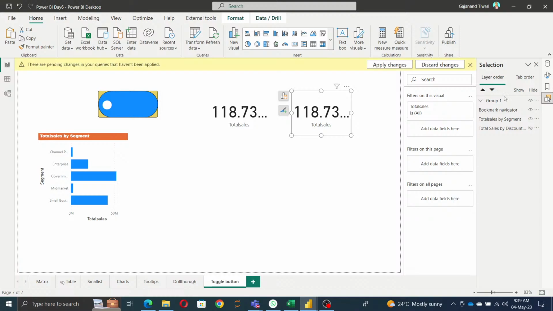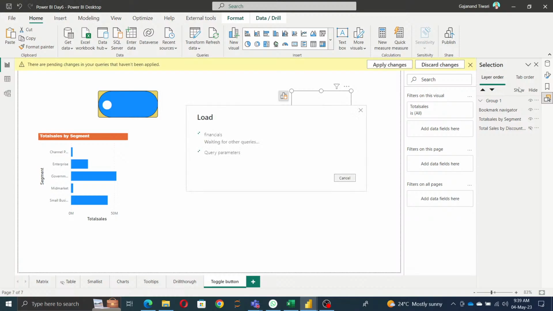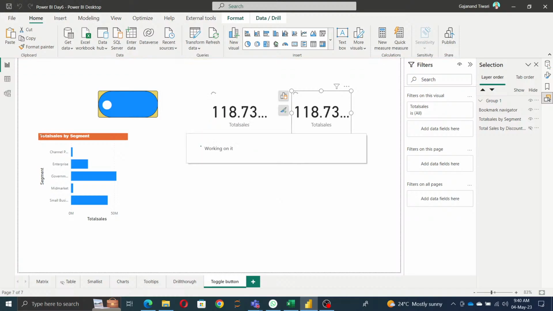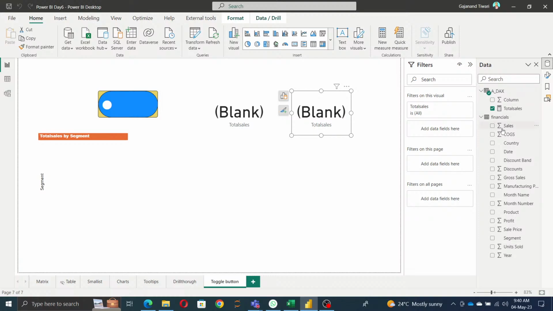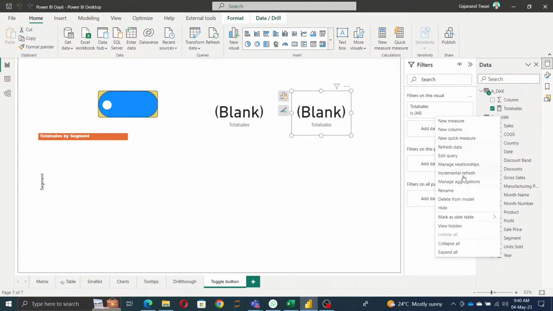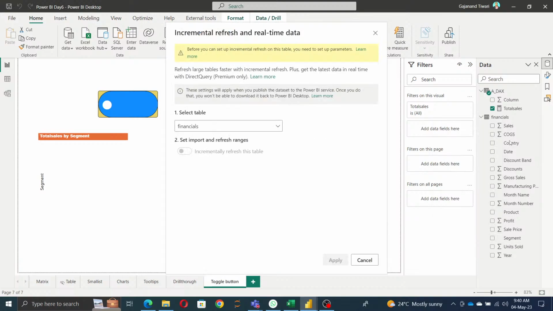Once you come here, select your data set. Obviously we have a huge data, so we are going to select that. Here select your model, right click, go to incremental refresh. And see, I have the free version, otherwise I have to buy it, but I haven't bought it. You see, it has a limitation for me only, not for you. So once you select that, it will look like this.